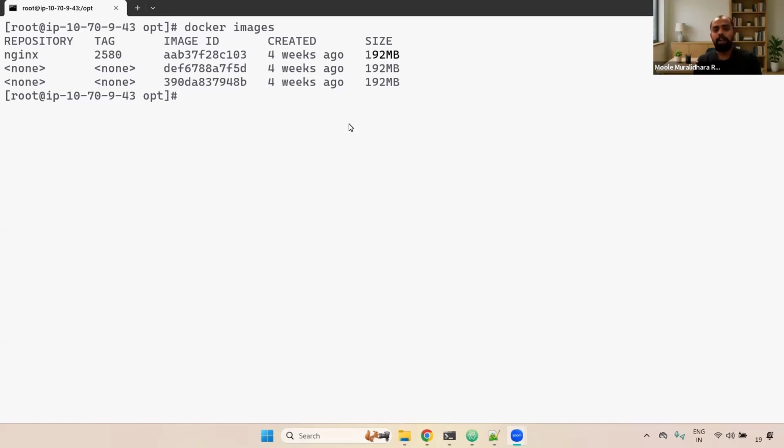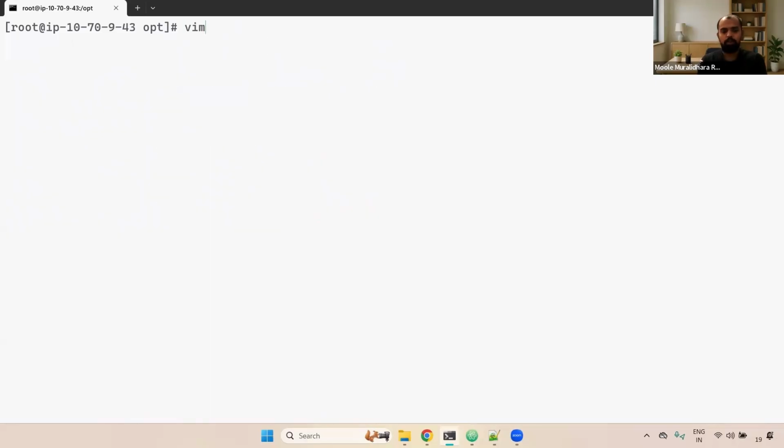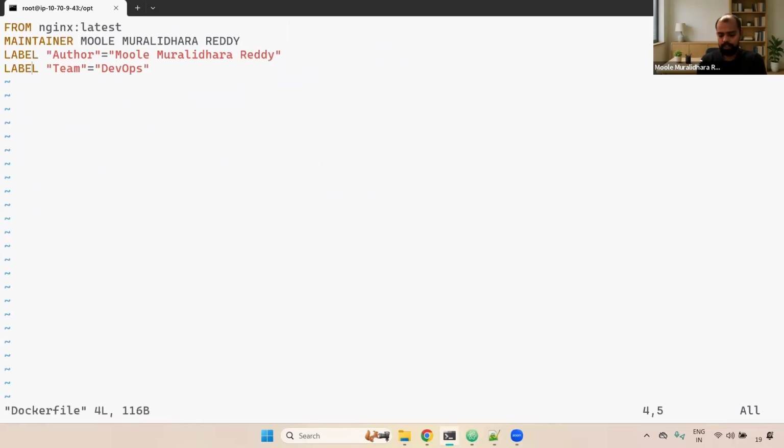Okay, clear. Now what I'm going to do here is open this. Before that, just give the ll command. And here you can see that we have index.html and a mam.tar file. Both I have already created. Now I'm going to open vim in insert mode.